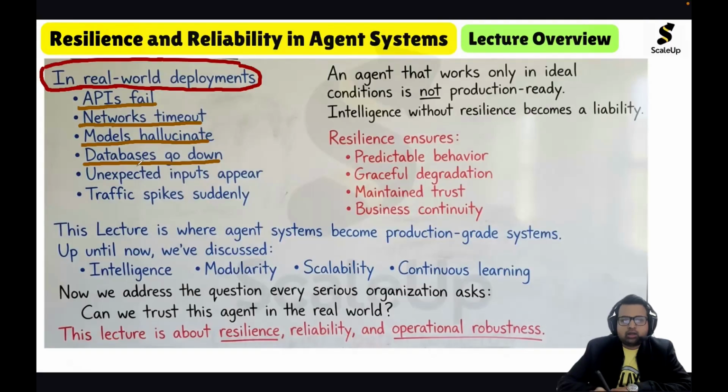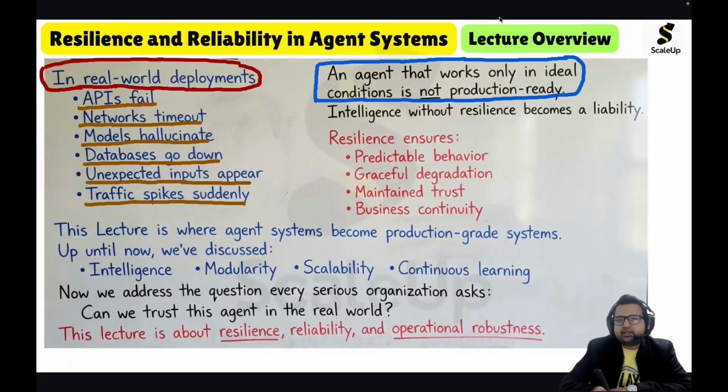In real world deployments, unexpected inputs might appear, wherein the user might ask us to summarize a 200-sentence document into 2 words. That's impossible, so that's an unexpected input that we might see. And in real world deployments, traffic might spike suddenly. So the idea is that an agent that works only in ideal conditions is not production ready. Intelligence without resilience becomes a liability.